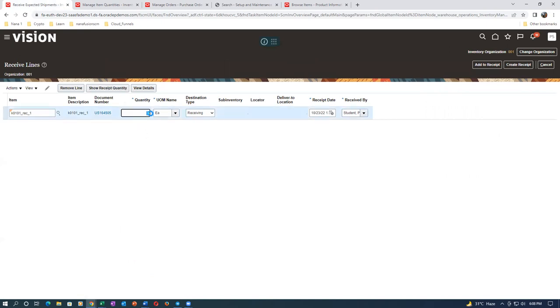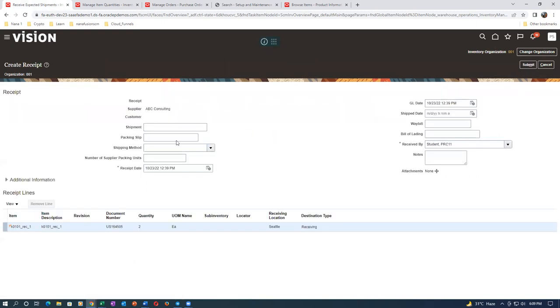Three is there now, fine. I will now make it two, fine, click on two. And then I click on create receipt, fine, click on create receipt. I'm not doing anything like that. So everything is coming, fine, so click on submit, by which what happens?